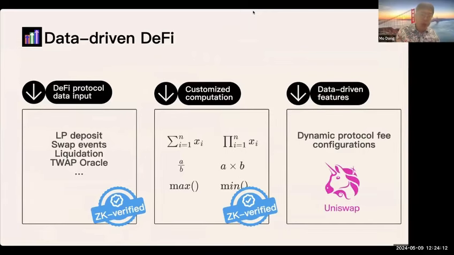So in DeFi protocol, there is a lot of data that is accumulated in the protocol over time, such as LP deposit, withdrawal, swap event, liquidations. What is the price movement of different asset? What is the open interest per protocol? So many more, right? So you can access them all using Brevis, and then do computation on a collection of data you accessed. And the computation result then can drive dynamic protocol fees and dynamic protocol parameters.